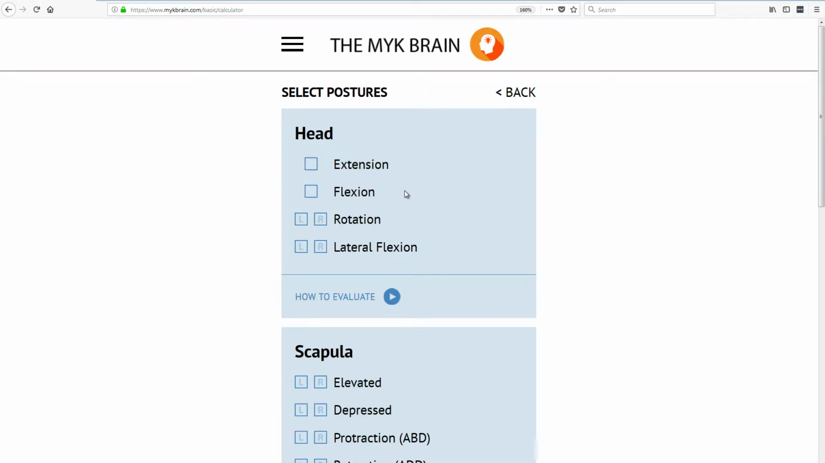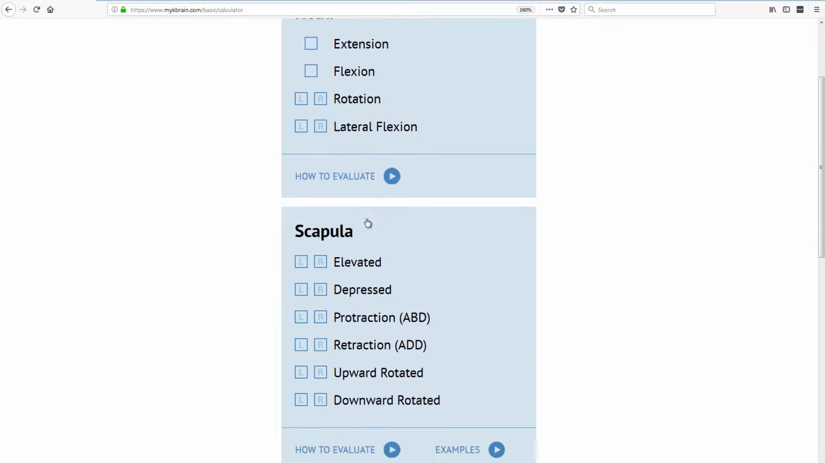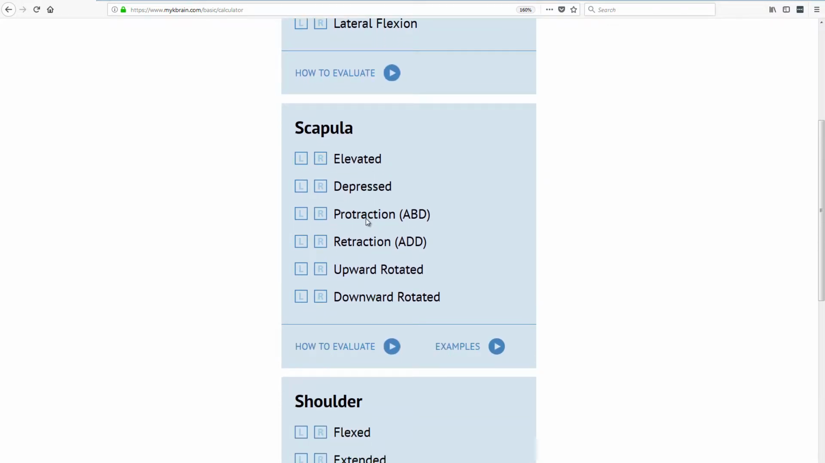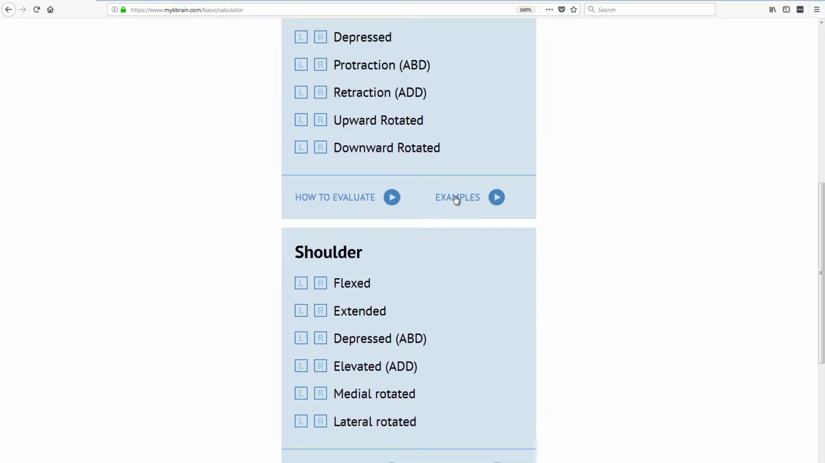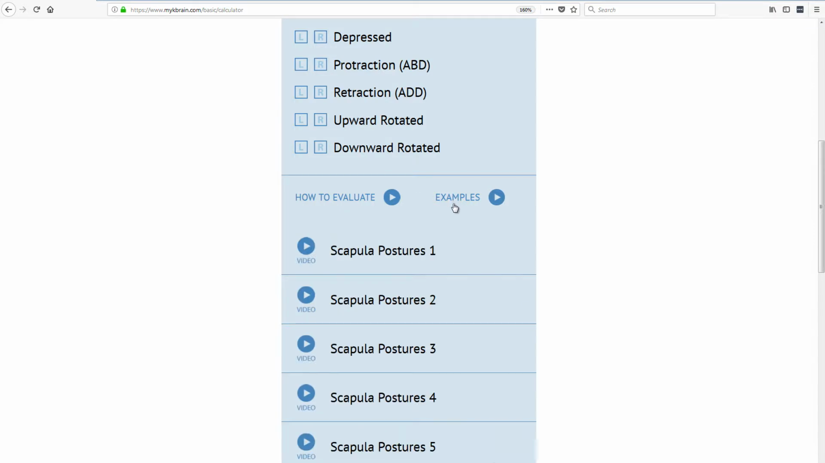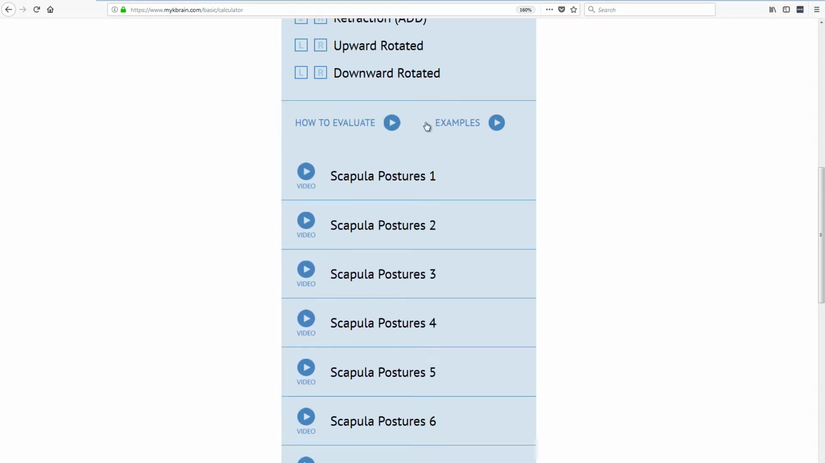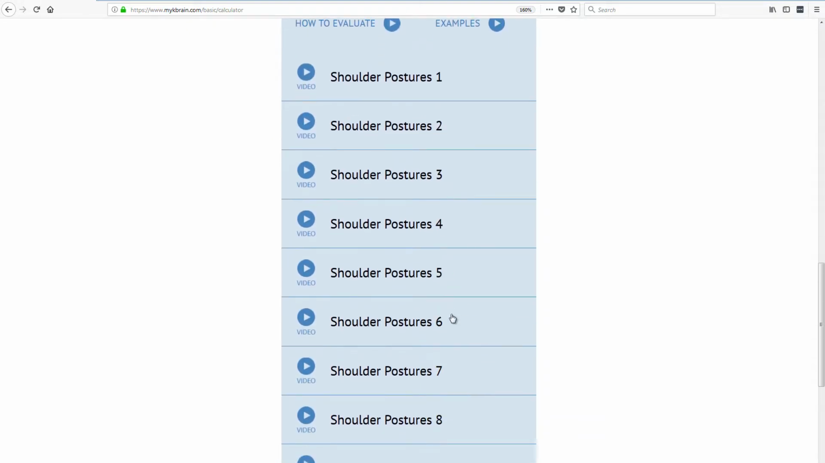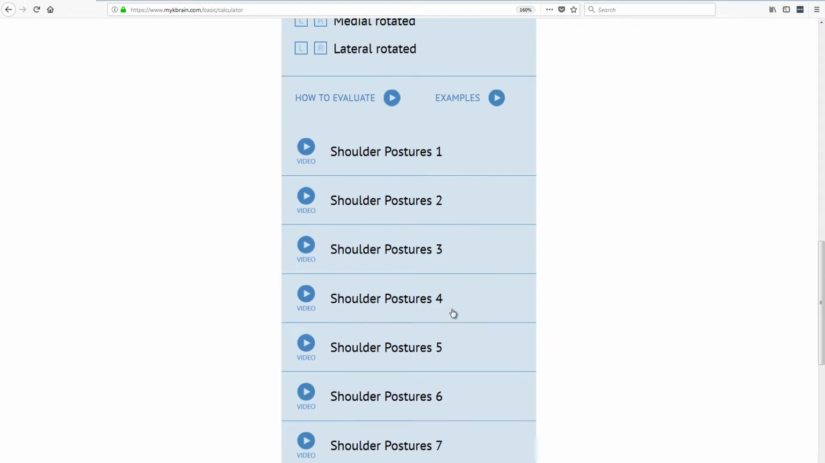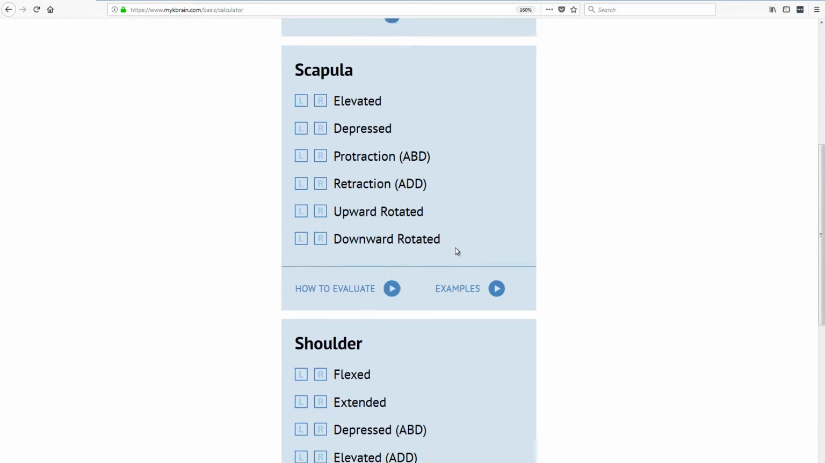If you don't know how we evaluate, you can click on How to Evaluate, and the assessment video for that body part comes up. If we look under scapula and shoulders, there is an example area also. This is like a practice area with over 100 pictures of each body part so you can practice your analysis. We're not going to click on those right now because I want to try and keep this video as short as possible. So let's start choosing postural imbalances.